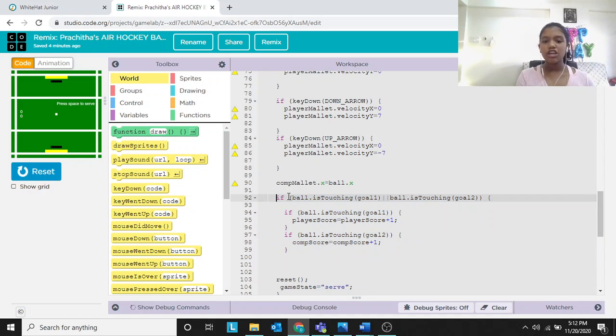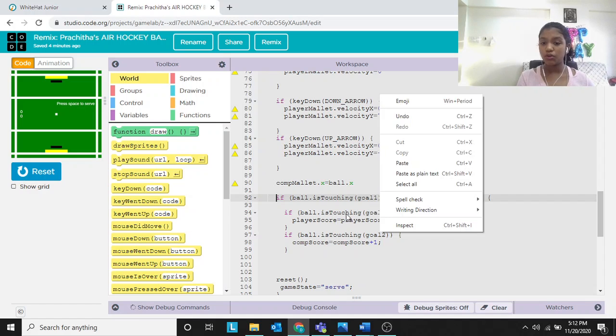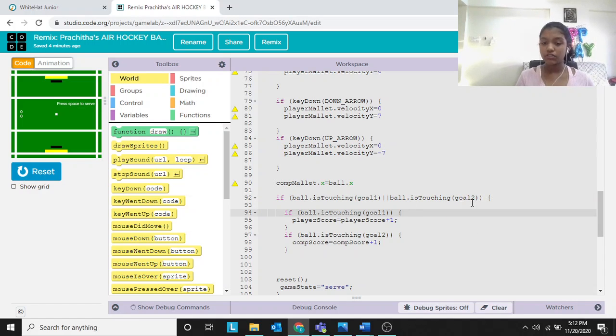Next, if ball dot is touching goal 1, or - the or symbol, you see the 2 straight lines - or ball dot is touching goal 2, then what will happen? Inside an if condition, again 2 if conditions. So if ball dot is touching goal 1, then what will happen? Player score equal to player score plus 1.